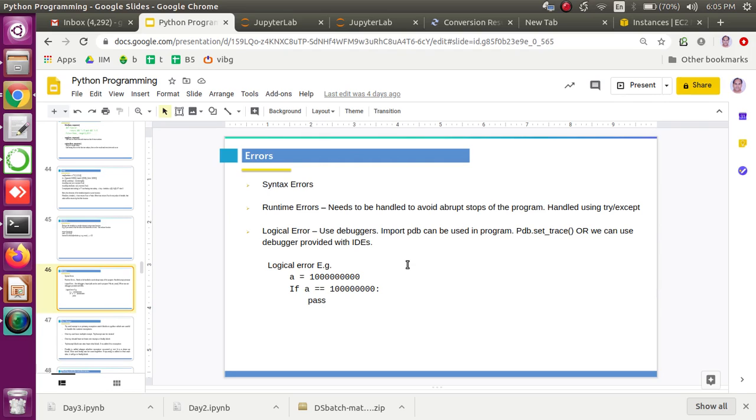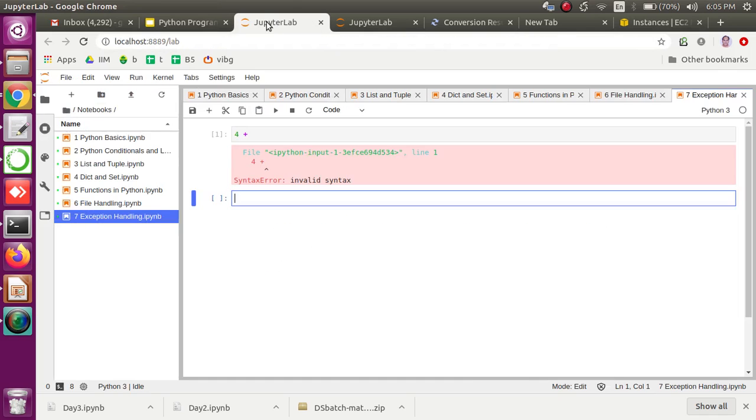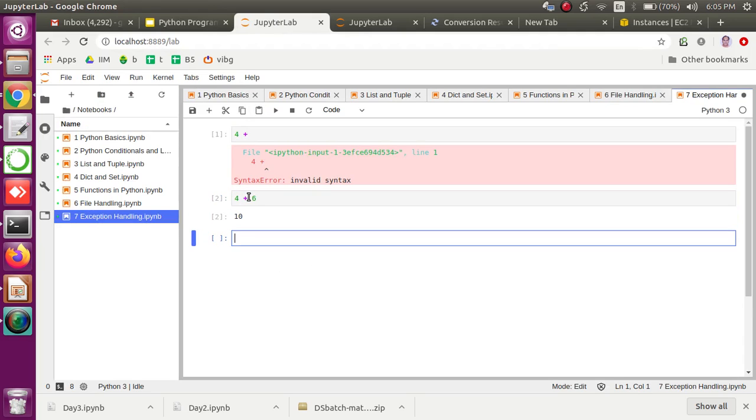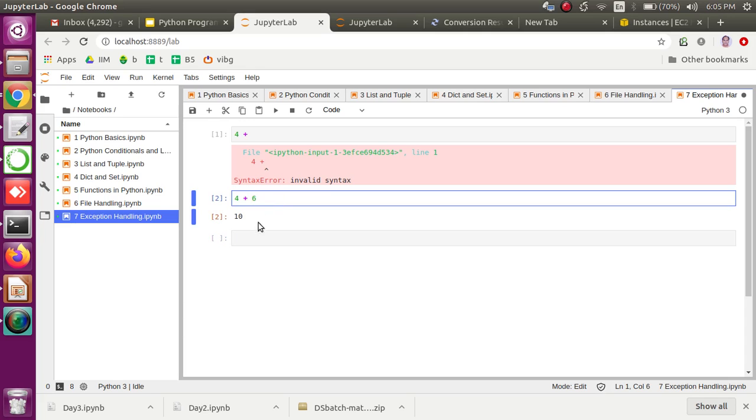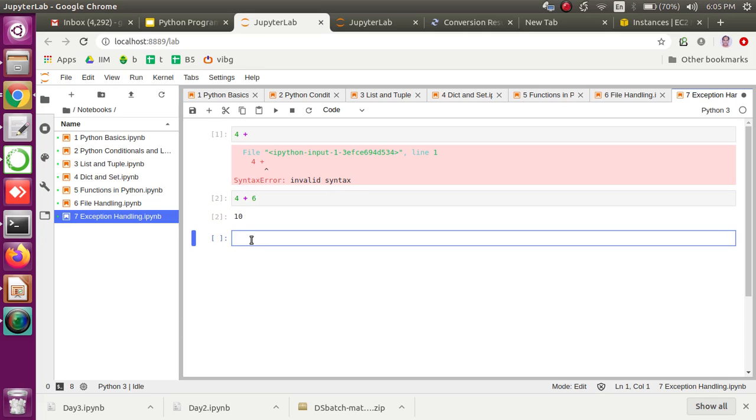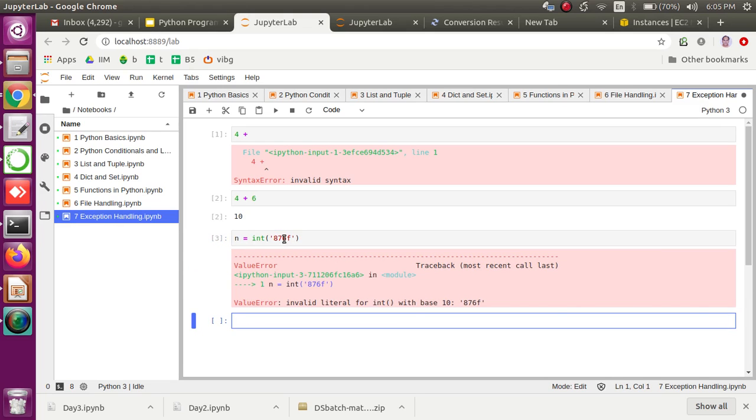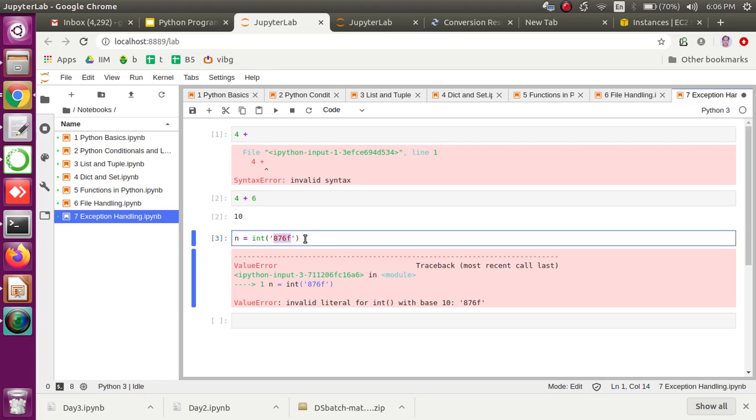The other type of error is the runtime error. In the runtime we find some errors, and those are something we need to handle, and we are going to discuss more about that. For example, if I do 4 plus 6, that's absolutely fine. Syntactically it is correct, and it shows no error at runtime. But let's imagine I use some number here. If I try to convert a numeric string using int, that works.